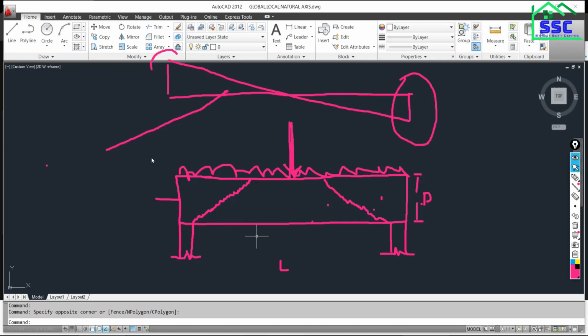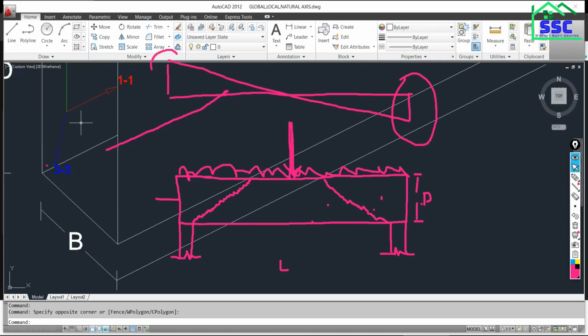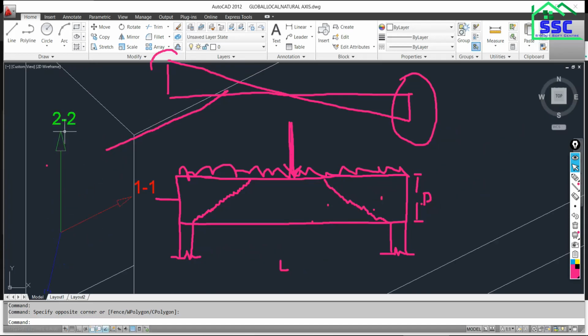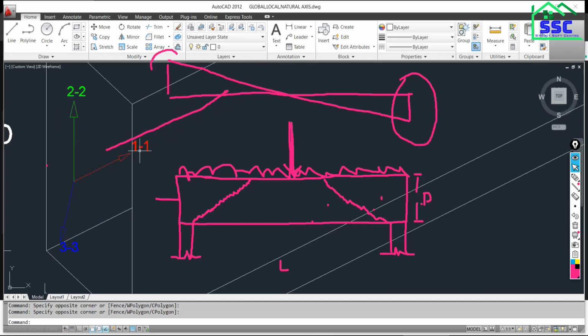Let's see the figure. Along the depth of which axis is there? Axis 2 2. The local axes are represented by the numbers 1 1, 2 2 and 3 3. So if you want to look at how much shear force is going to generate in your beam section, which axis do you have to refer to? 2 2.